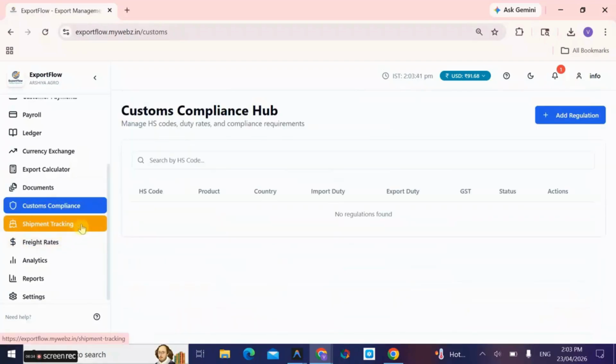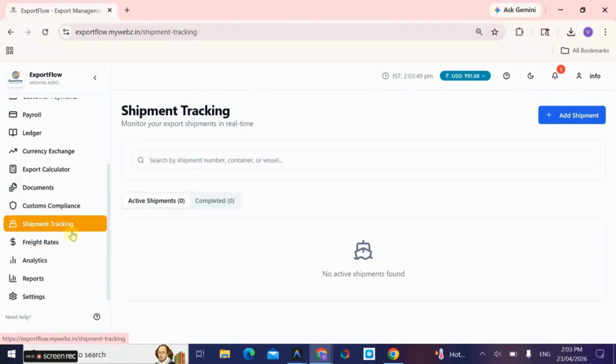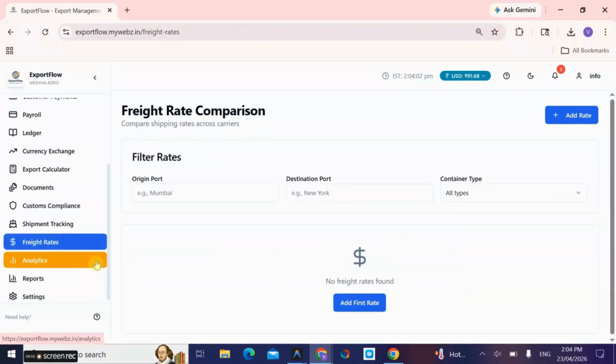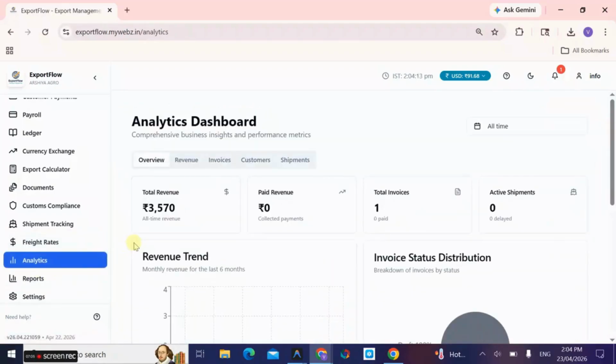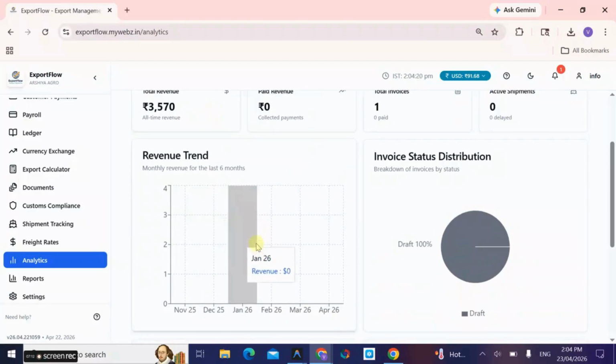In this section, you can add custom compliance for your business. Next is the Shipment Tracking section. Here you can see active and completed shipments, which makes it easy to track deliveries. Next is the Freight Rate section. Here you can add freight rates for your business. Next is the Analytics section. Here you can see business insights and performance metrics in graphical format, which helps in better decision making.